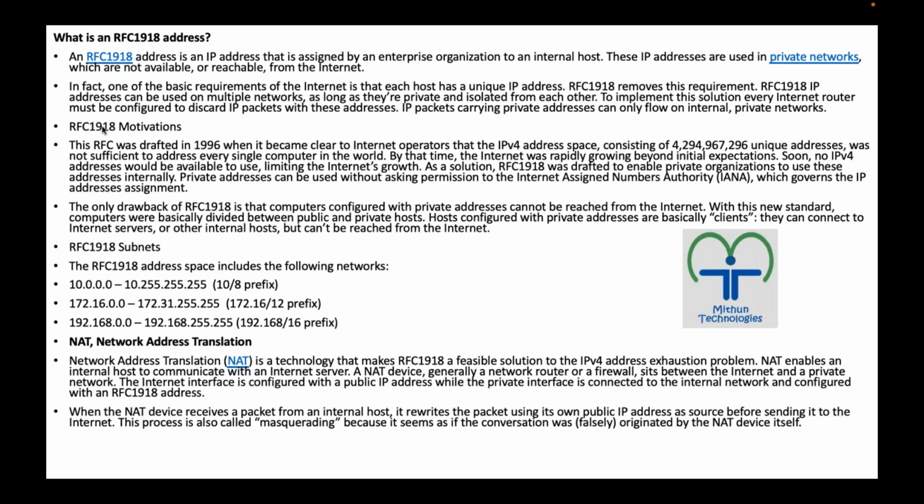RFC 1918 addresses. These are standards defined by the internet, because nowadays we are already running out of IP addresses. Long back, the internet itself defined some standards by forecasting the growth of IT. So they reserved some IPs for private networks.